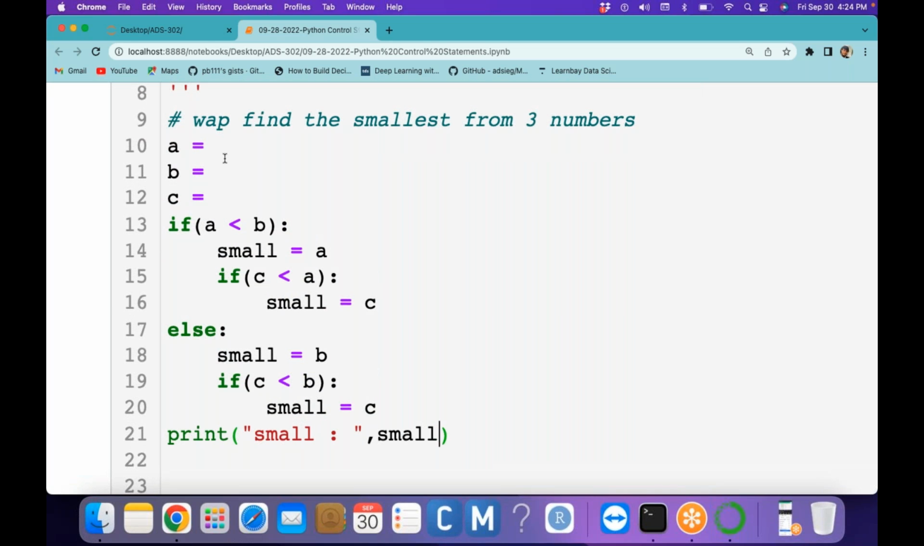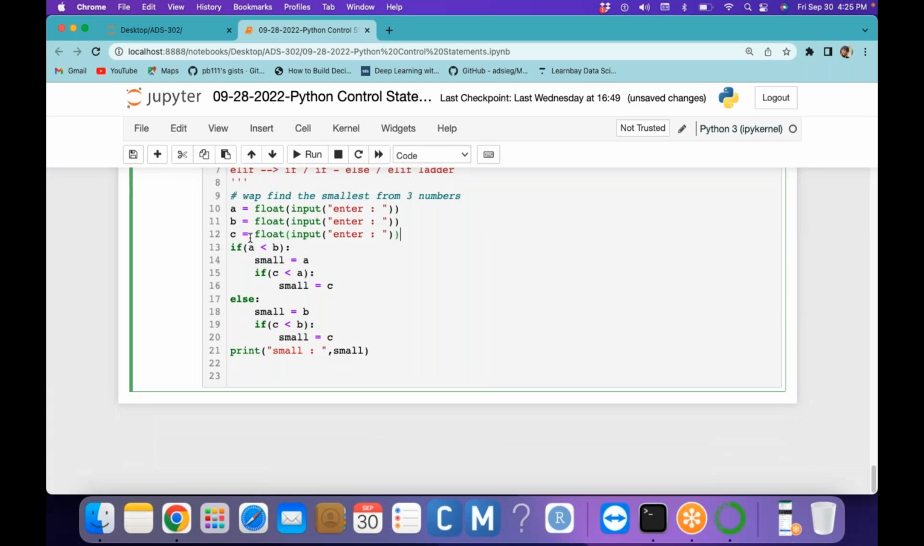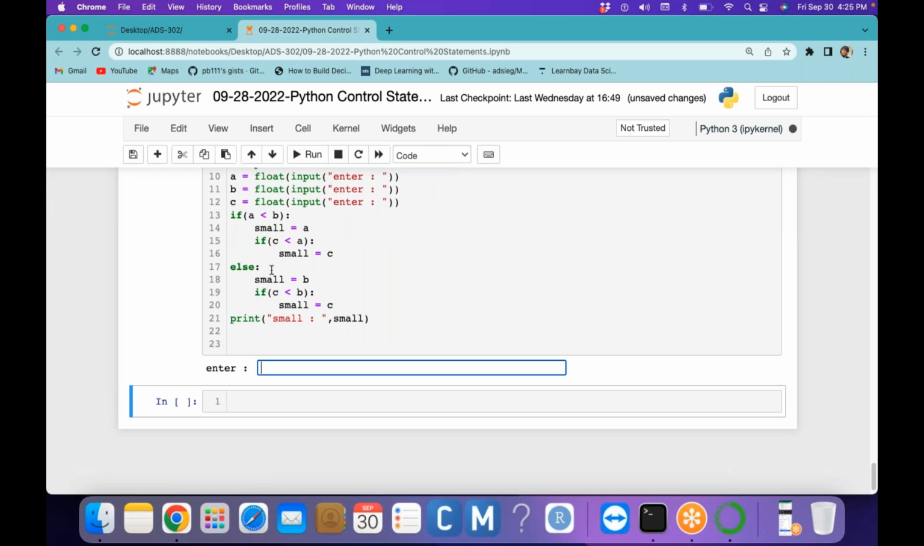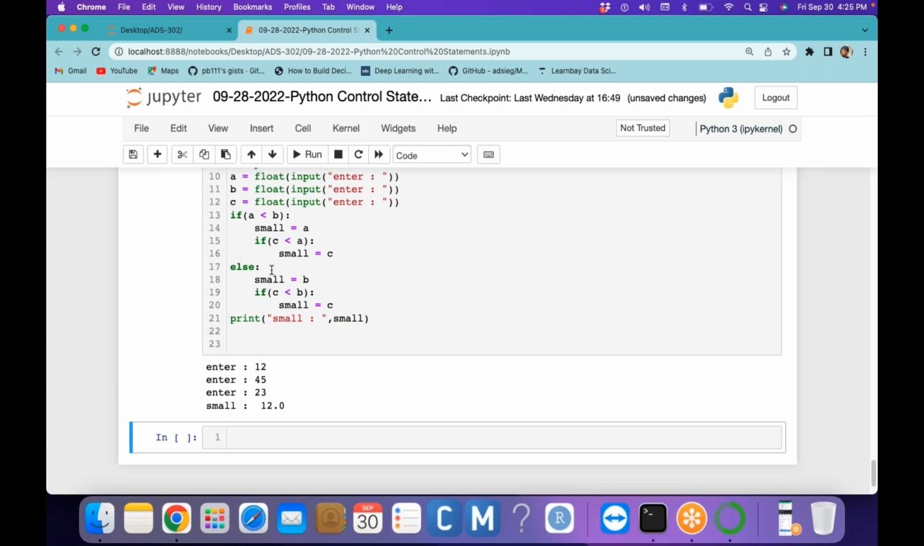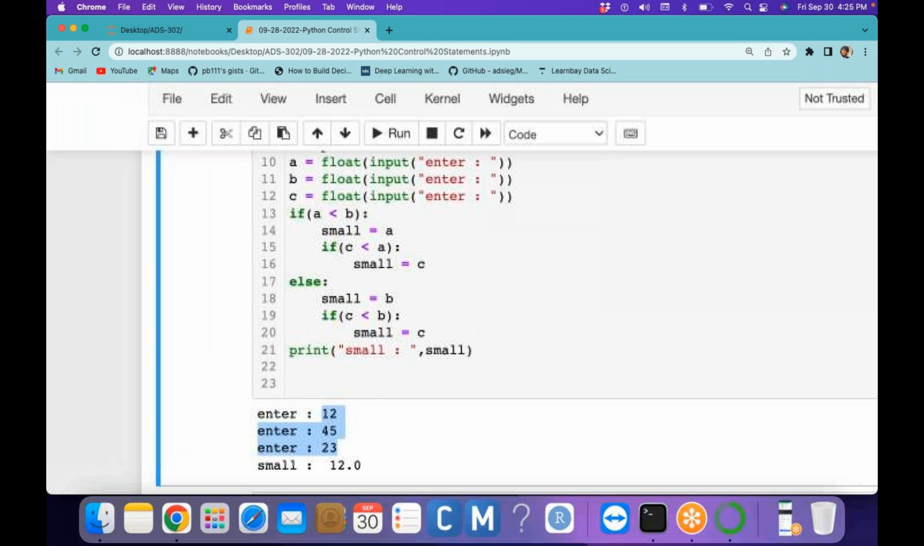Here the value of a you can take from the user, enter some value. Same thing I use for b, same thing for c also. So this is the program containing only if, and else is containing the if. In this example, 12.0 is the smallest number from these three numbers.